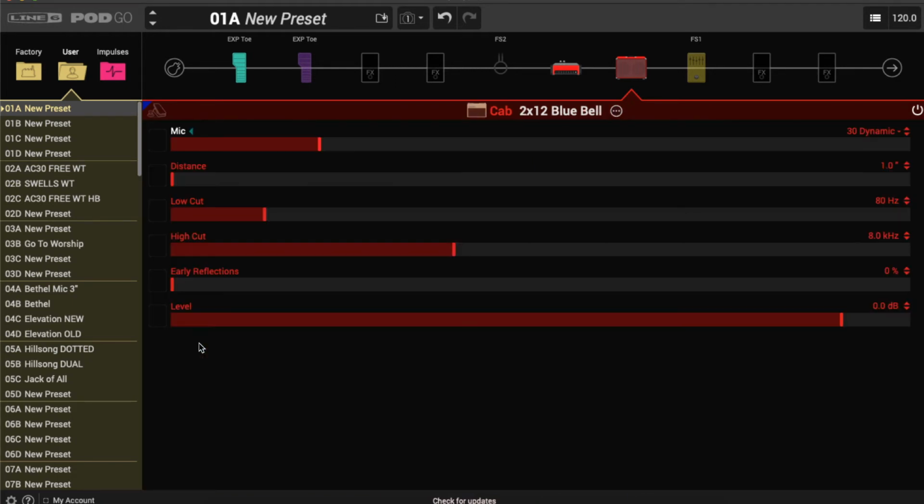If you double click on the one you like, this is where it gets really fun and interesting because you can choose different mic options or distancing, low cut, high cut, early reflection, or levels. The possibilities are endless. You can do whatever you like. And if you want more info, on page 16 of the manual you're going to get the cab models and what they're based on, the mic models and what they're based on, and then your cab settings and what you can play around with.